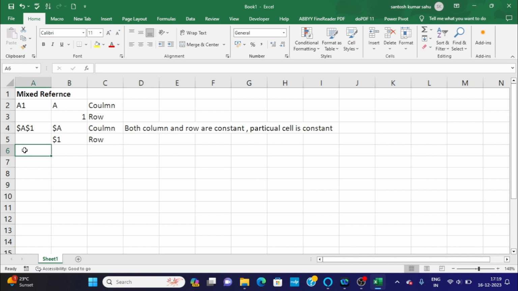Now, this much we have also discussed in the previous section, but mixed reference means that instead of making both the column and row constant, we make either the column constant or the row constant. We don't need to freeze the whole cell, meaning both row and column. We freeze either only the column or only the row.